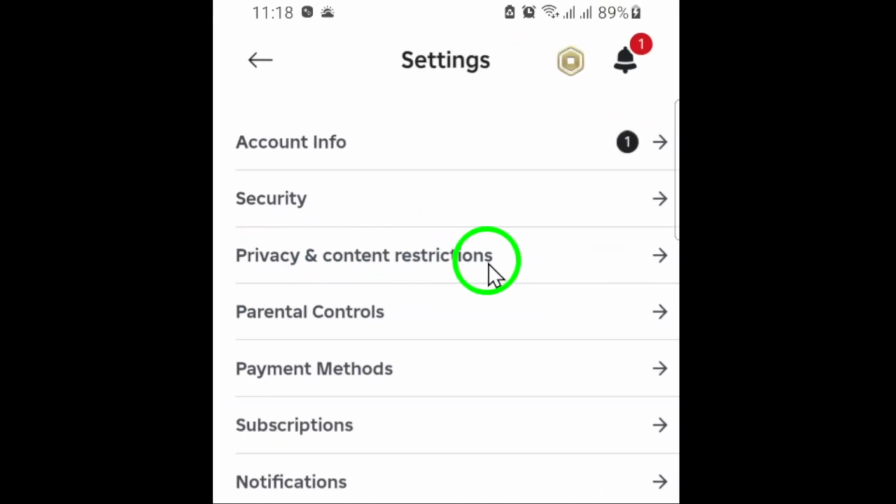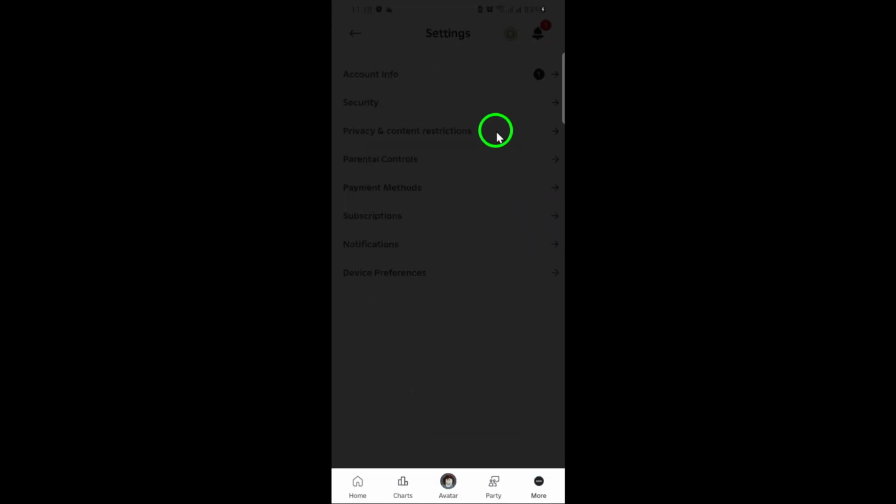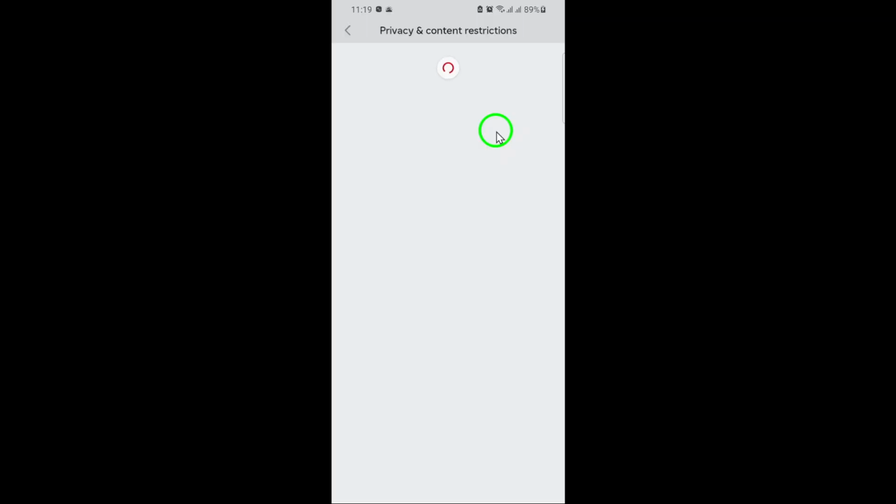Now, find and tap on Trading and Inventory. Here's where you can decide who gets to see your trading activity and what's in your inventory. You'll see a few different options, but to let your friends, followers, and the people you follow see your inventory and trading, select the option that says Friends, Followers, and People I Follow. Once you've made your selection, your settings will automatically update.